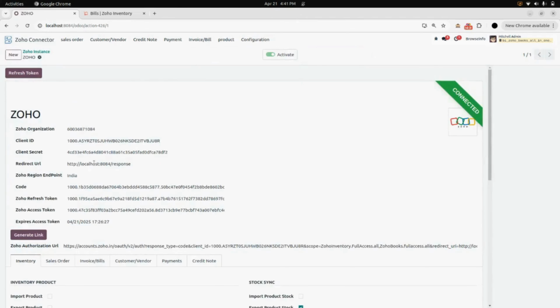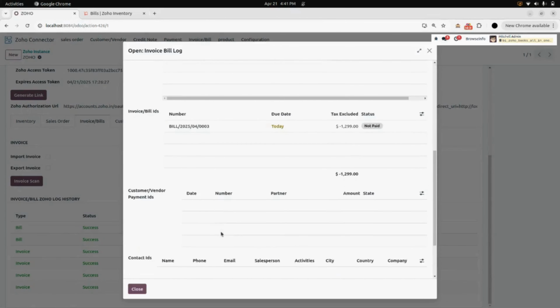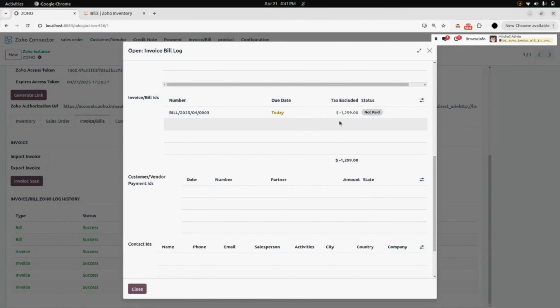Under invoice and bills, you can find the log that this bill is exported successfully. You can open and check your bill which is exported to Zoho. Here you can see the details.